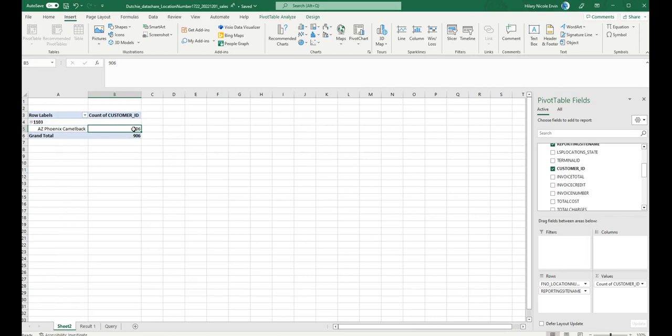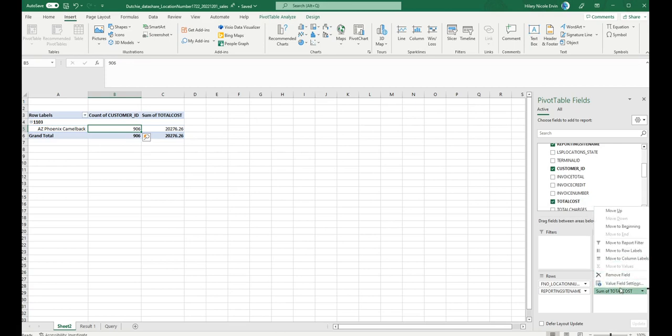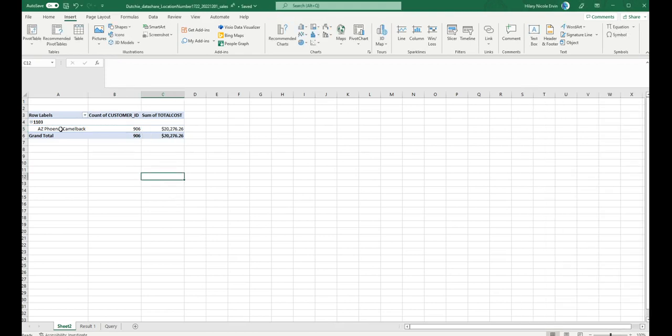Great, so 906 people. What's the total cost that people spent coming in? I added this to my values as well, and I have a sum here, sum of total cost. I'm going to click on number format because I want to update it. Hopefully my screen won't freeze. There we go. I'm going to go to currency because this is money, and I'm going to keep my decimals.